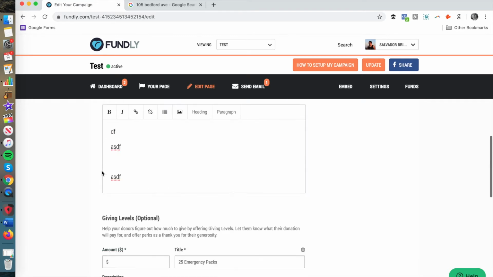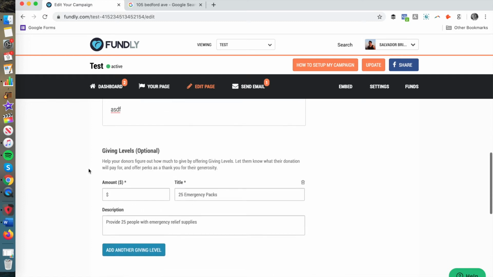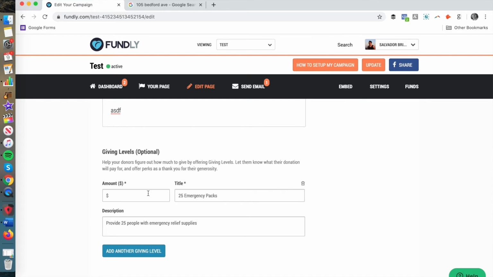I also talk a ton about optimizing this in my book, Crowdfunding Personal Expenses, which is available on Amazon and Audible. And also you can have giving levels, right? These basically help your donors figure out how much they should give. The more that you help donors and hold their hands throughout the process, the easier it is going to be for them to wrap their mind around how much they should give.